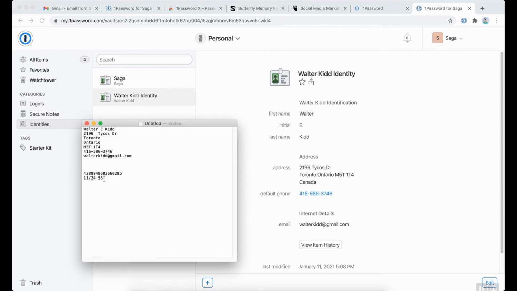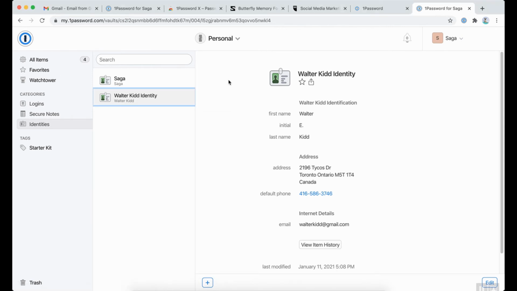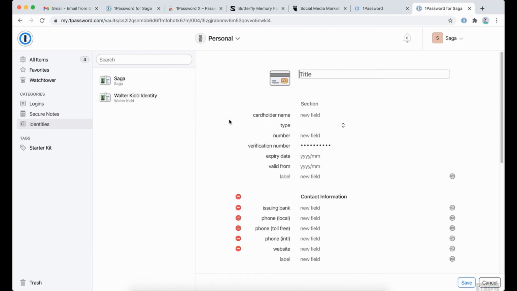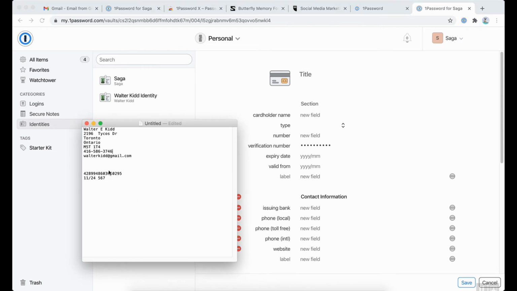I'm gonna do the same. I'm gonna go ahead and add a credit card. So let me just come back to over here and credit card, and you're gonna see me at the end.